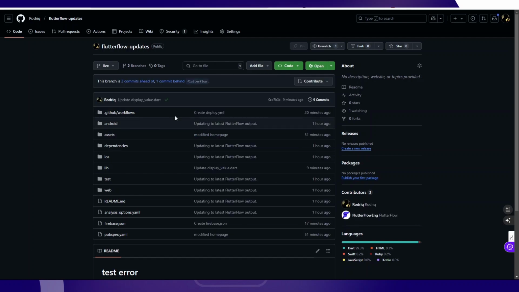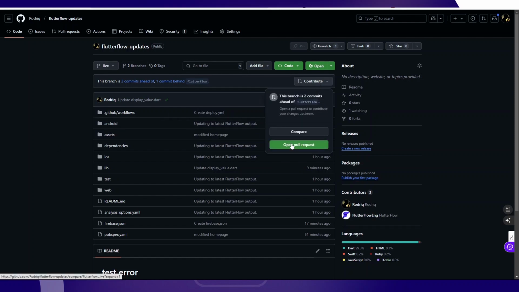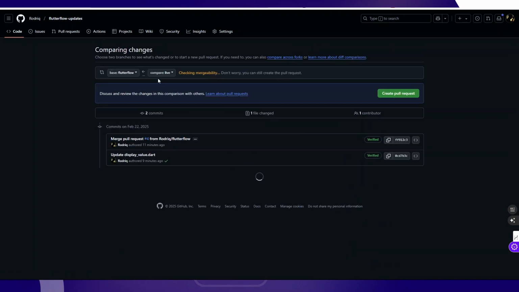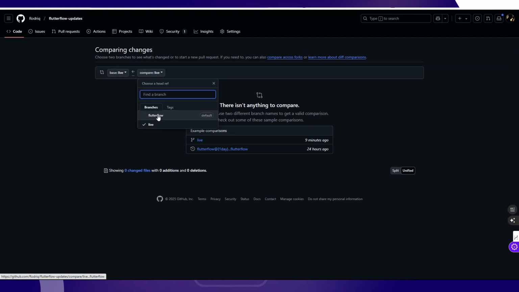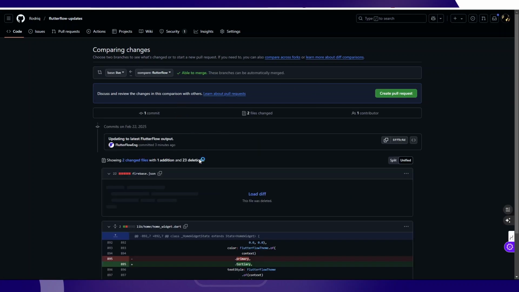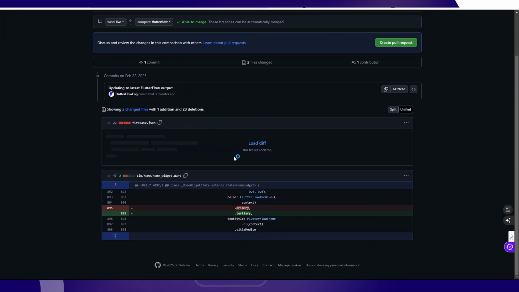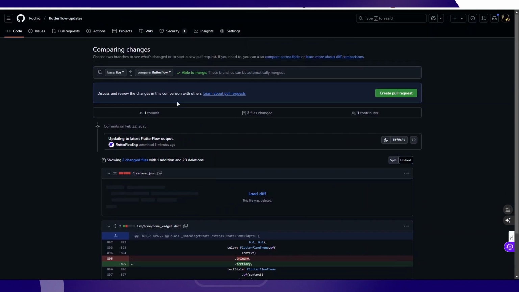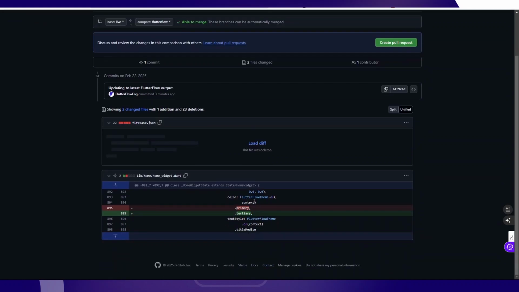So if I switch to my live branch and I click on this contribute here, to open a pull request or to try comparing, let's say compare. Again, we want to compare what is coming from FlutterFlow to our own code. The reason I'm doing this comparison is just to show you that this is all the changes that we are bringing from FlutterFlow and not anything else. So each time that I do this, I'm comparing the FlutterFlow branch to the live branch, and now you see this is all the changes that have been made.